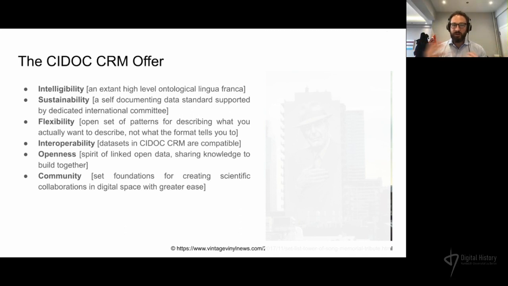It is sustainable because it is self-documenting. It is flexible, and this is characteristic of all ontologies, hopefully, because it doesn't tell you what to document. It gives you a set of patterns by which you can create the documentation structures you need to represent the facts that are actually documented in your primary sources.